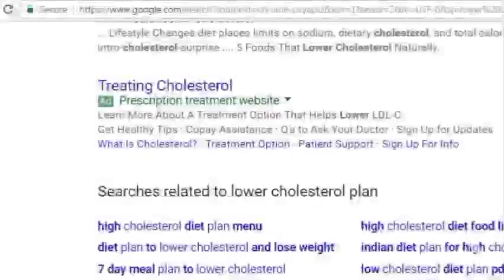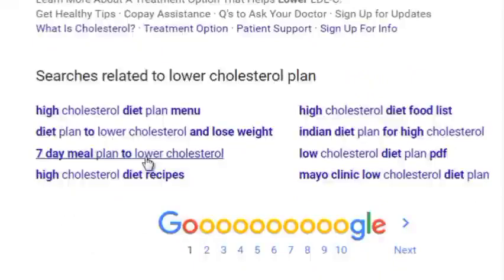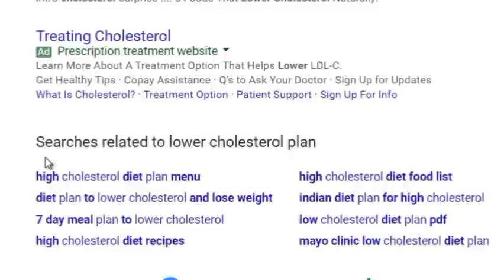So let's scroll all the way down to the bottom, and we can see that the plan consists of diet plans, how to lose weight. So losing weight can be a factor. And we can see Indian diet plan. We can see Mayo Clinic diet plan. So many different diet plans. So what this allows us to see is the overall general idea, which is lower cholesterol.